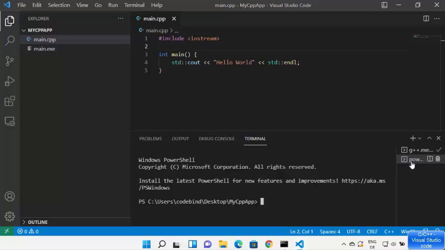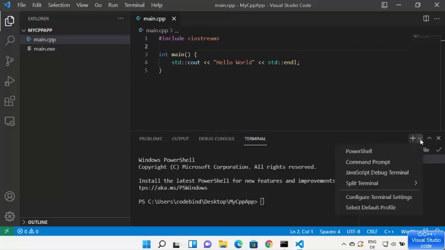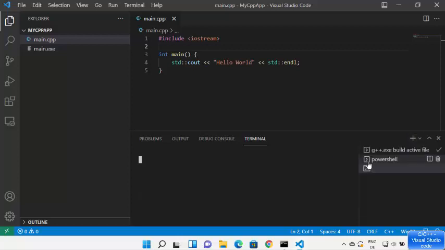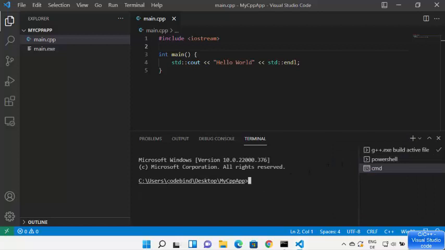Now as you can see, the type of terminal which is opened. By default, because PowerShell is the default terminal on my Windows 11 operating system, it has opened PowerShell. But let's say I want to open the normal command prompt. I can open it by just clicking on this arrow button, and then I can select command prompt from here, and it's going to open the command prompt.